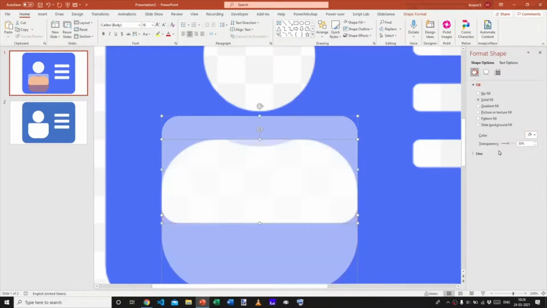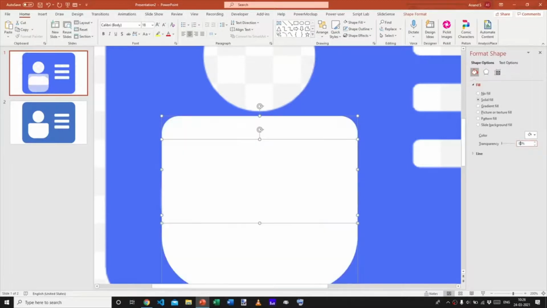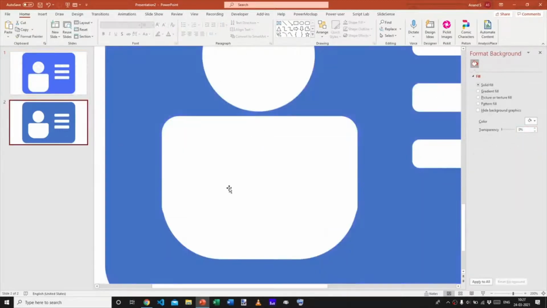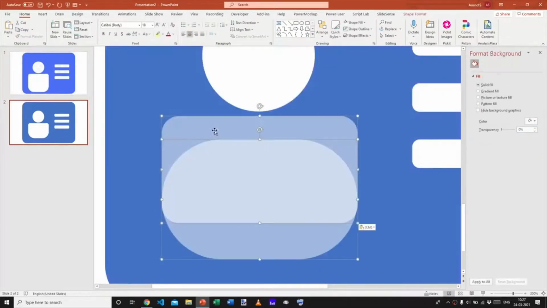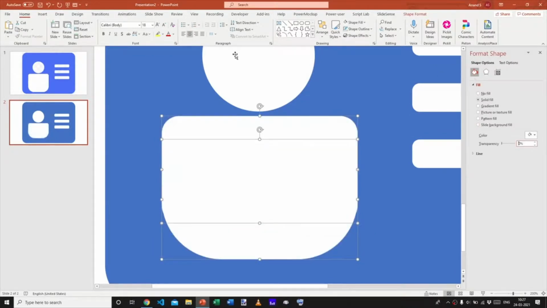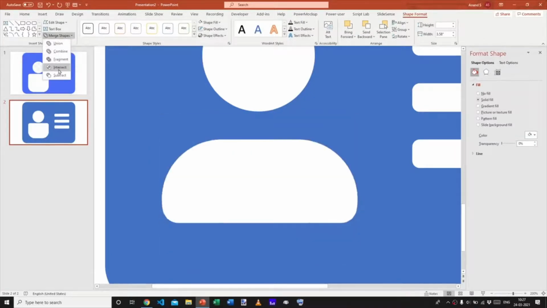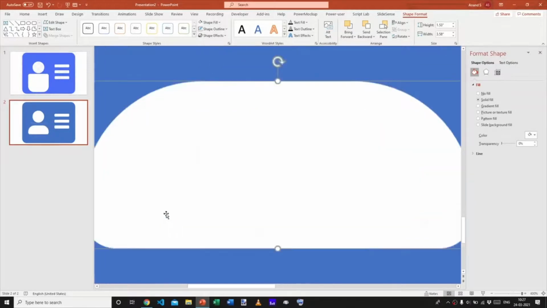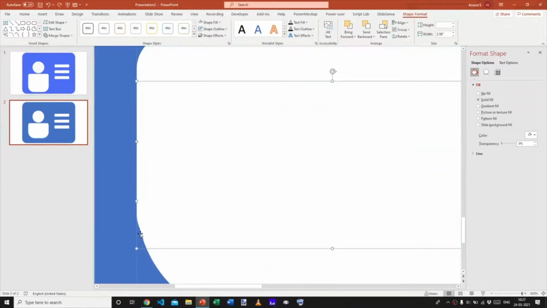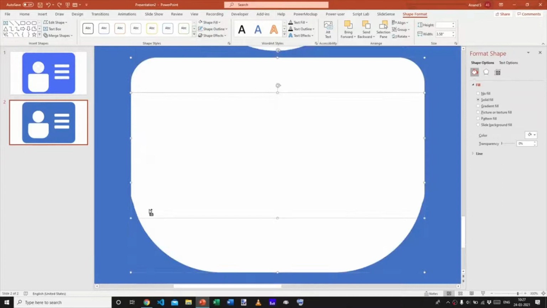So pick this and get rid of these two, delete it, no transparency. And on the shape format, we merge these to do an intersect. Still a bit of a jagged edge there, which I'm not too happy about.